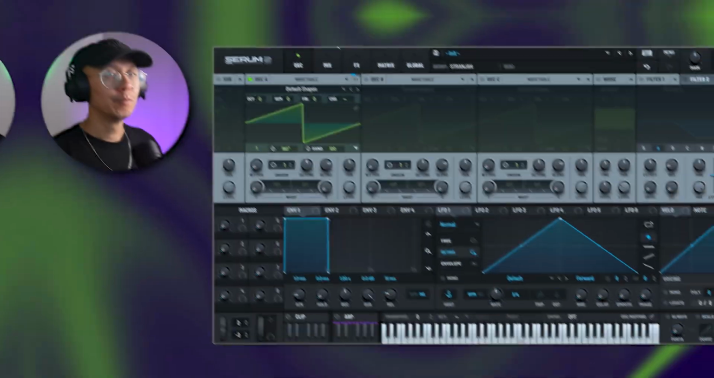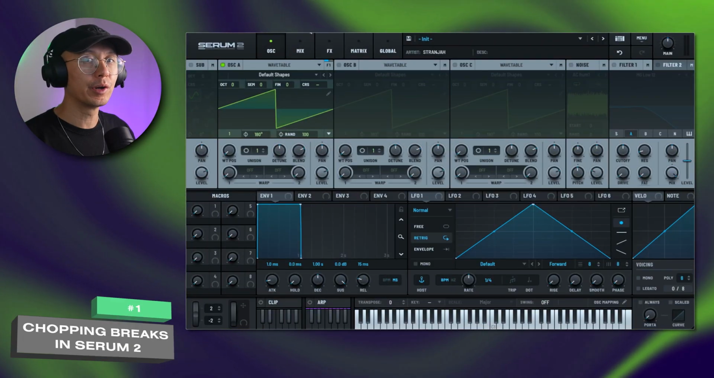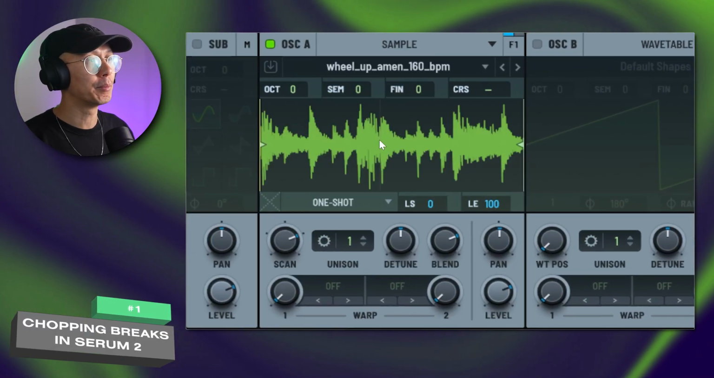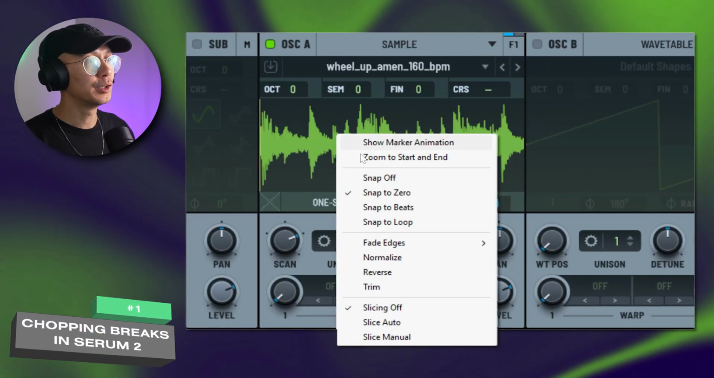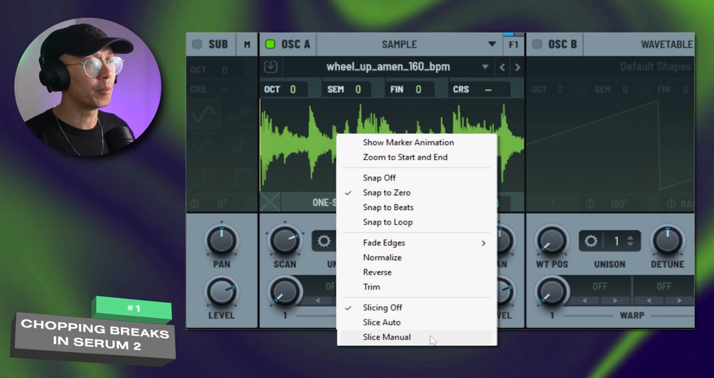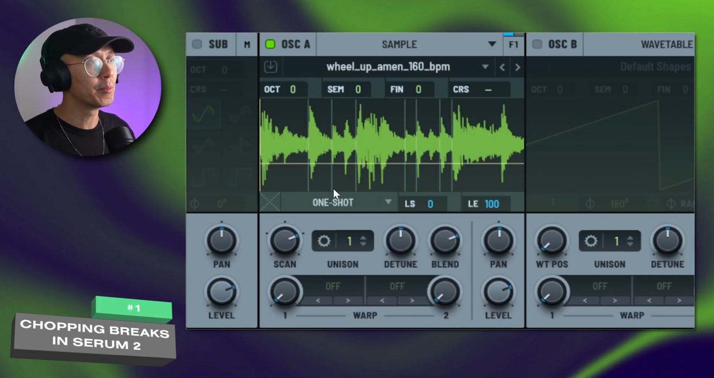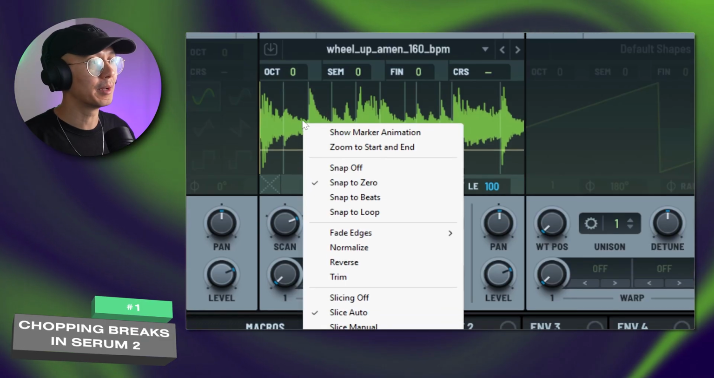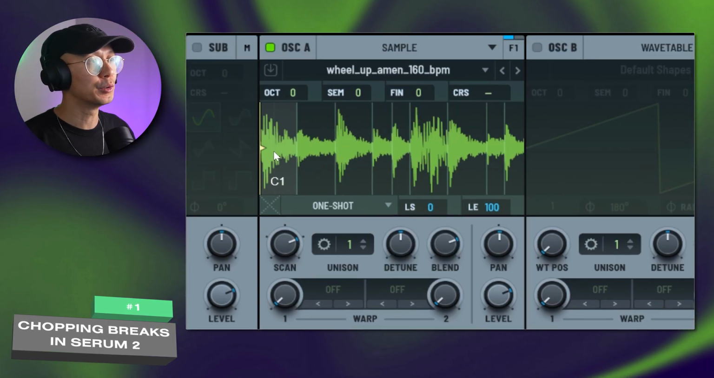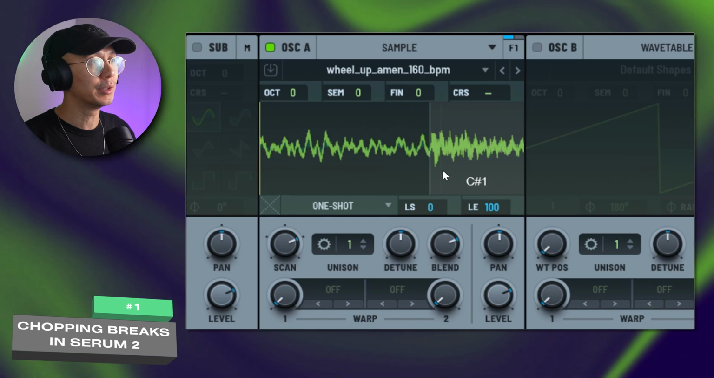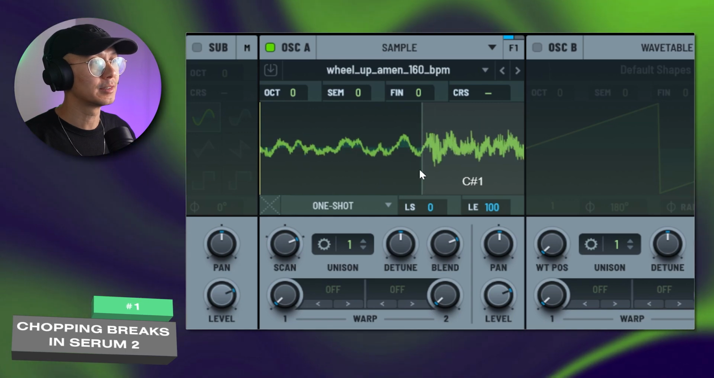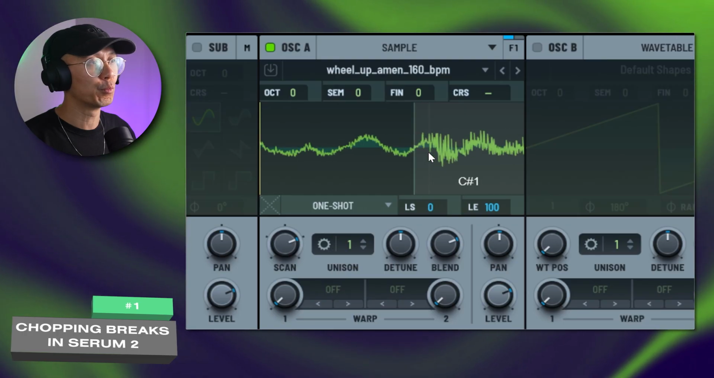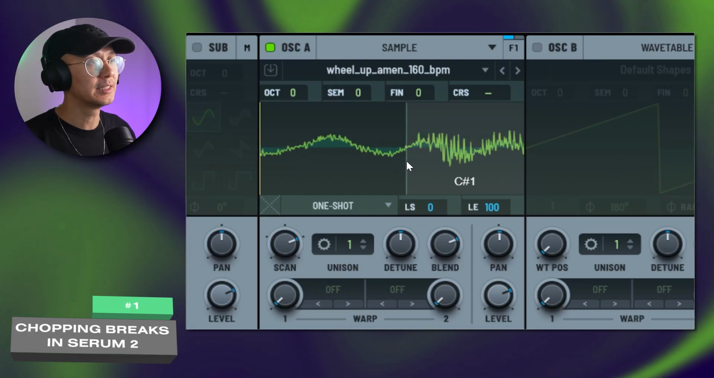Let's dive in. Before we start, let's have a refresher on loading up breaks in Serum 2. First, choose the sample mode, pull in your favorite break, and then choose between slice auto or manual mode. With slice auto mode, you can use a slider to detect slices. Otherwise, we can snap to manual mode, where you can zoom in using your mouse's jog wheel, and then you can move the slices. I like to snap to 0, which is the 0 point on the XY axis of the waveform. That just ensures nice and clean slices.